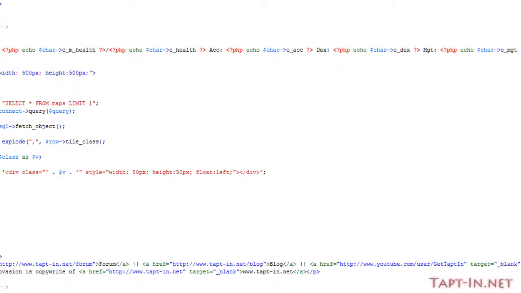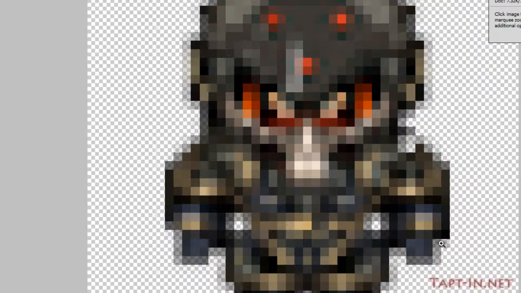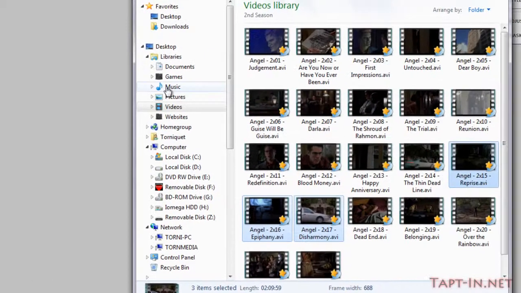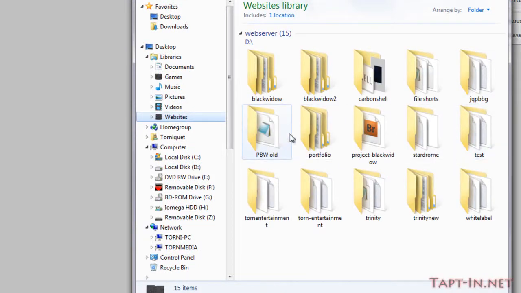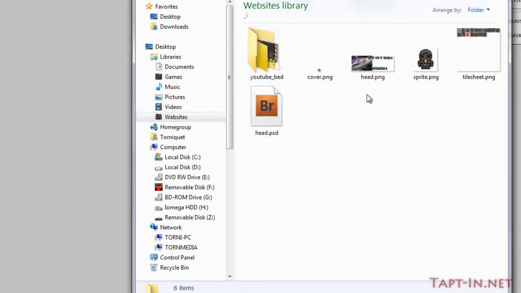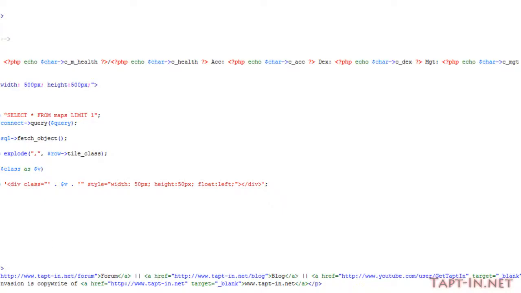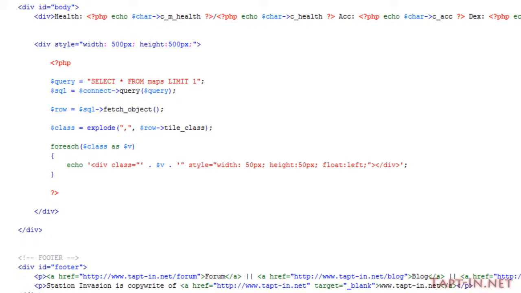Okay, the first thing we want to do, or what I have done, is this sprite here. I've saved a copy of this into the web folder, into the images, as you can see right there, and we're going to be echoing out this sprite onto the page and we're going to be using coordinates to determine the sprite's location.